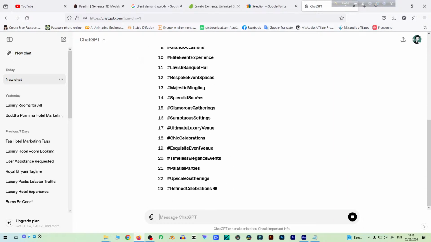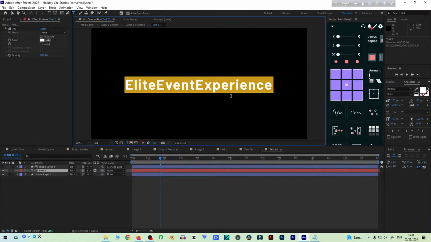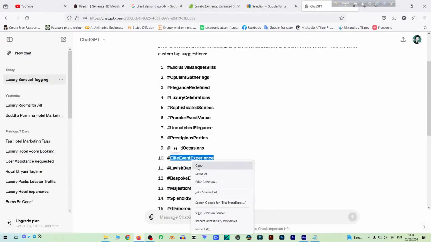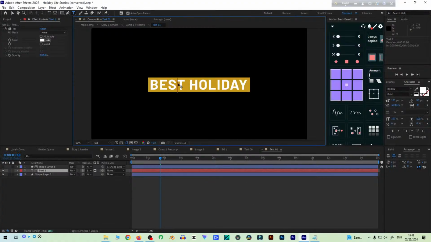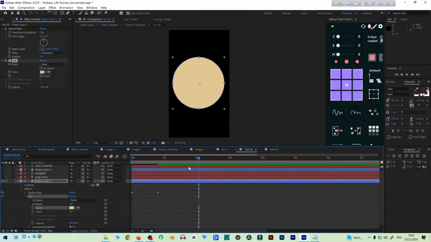So these are the tags, you can simply use them. So this is the glamorous great gatherings, okay, grand occasions. So I'll go for the elite event experience, so it suits me. So simply paste it over there, but you can see the design just went. So you don't need to do anything, just paste like that, it will not give you any error. So simply copy and simply paste. Okay, we'll make it some good one, and then go further.